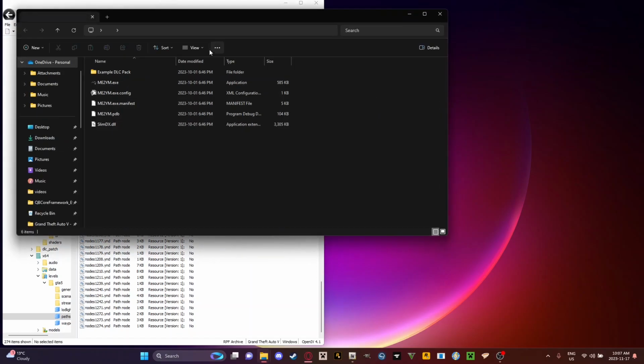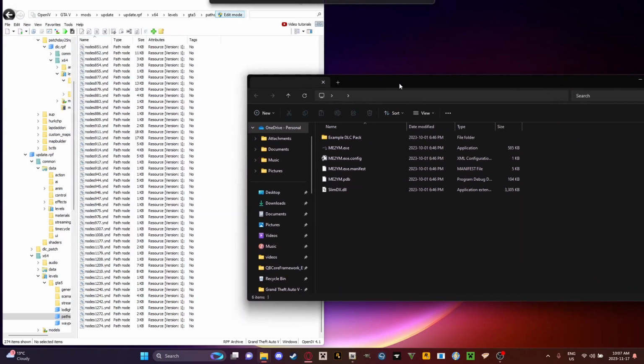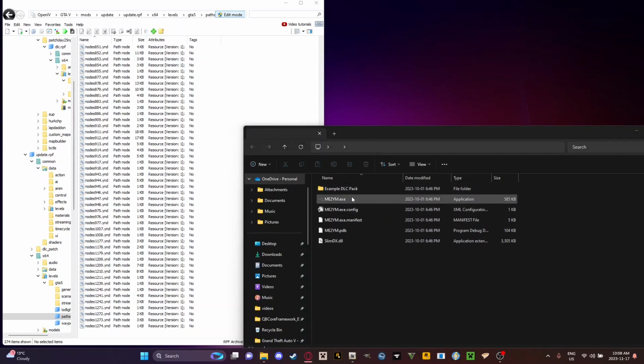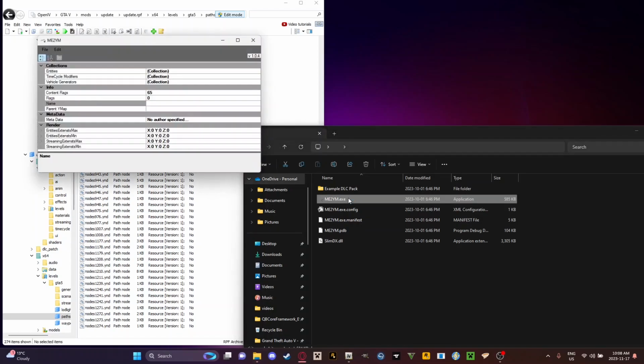So we're going to go ahead and open this up. This is the me2ym.exe.config. Then you have the me2ym.exe. You're going to open up the exe and make sure it is unpacked. Make sure it's not in a WinRAR, not in a compressed file. It has to be an open file on your desktop. So just go ahead and open up the .exe.